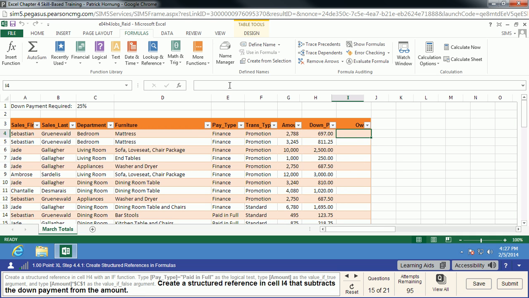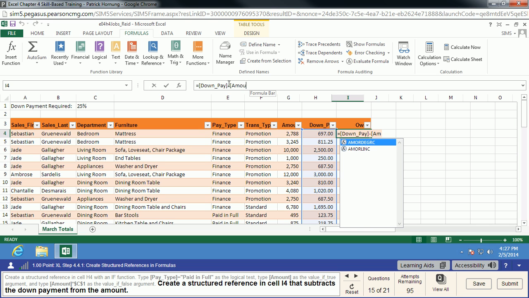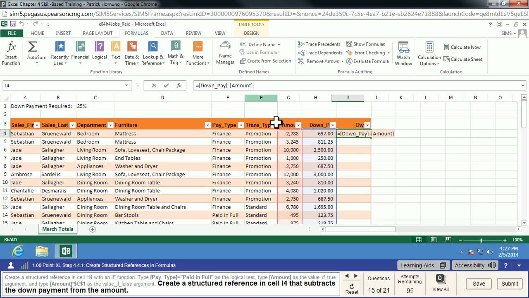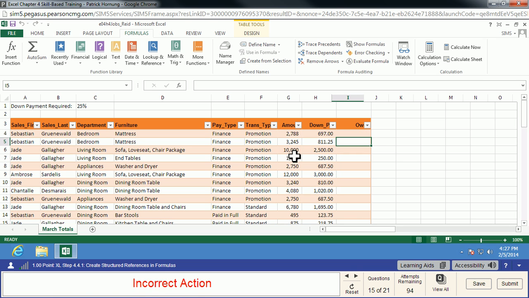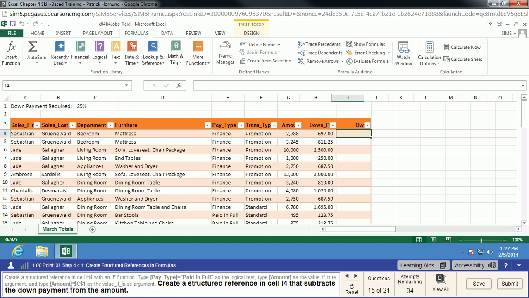I think I missed a bracket. We'll try that one more time. Bracket down underscore pay, bracket minus bracket amount, bracket. Now you can see that I've typed that incorrectly because this is highlighted and this is highlighted, and that formula should accept. Let's try one more thing here.